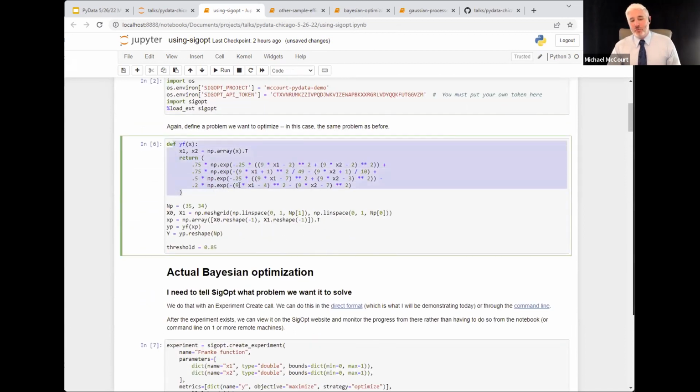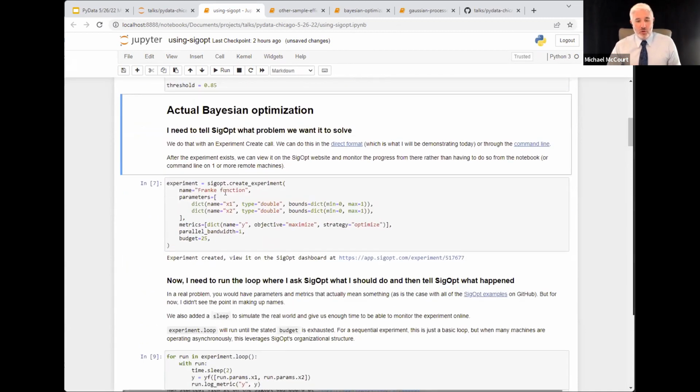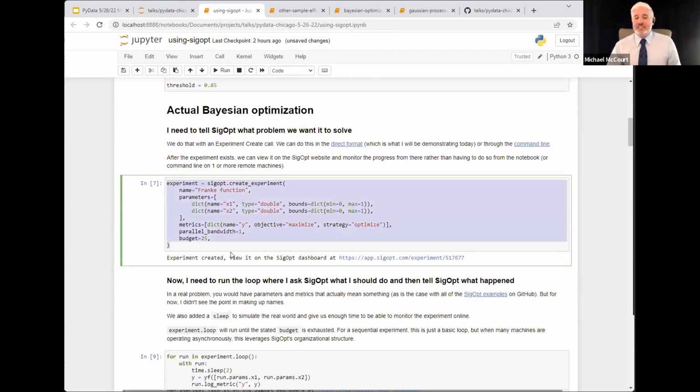Here's a function evaluation. This is the exact same function we were studying before. I've tossed in that threshold we were using before, as I mentioned, for that search problem, 0.85. Here we go. SigOpt create experiment.